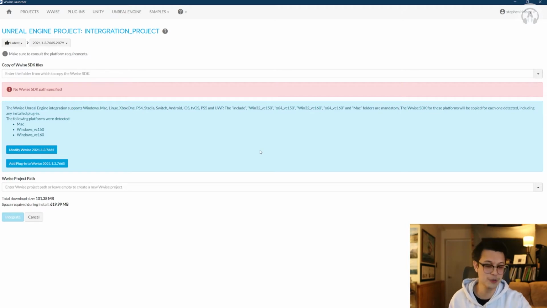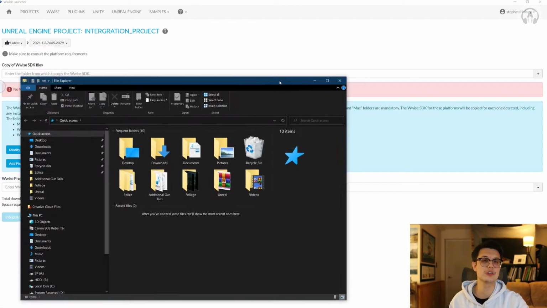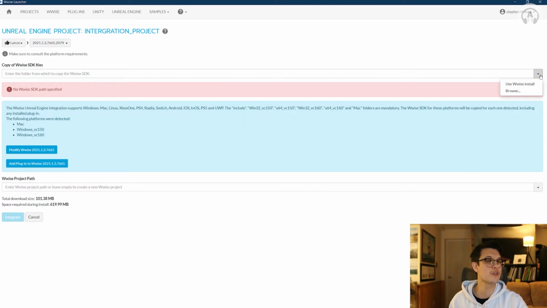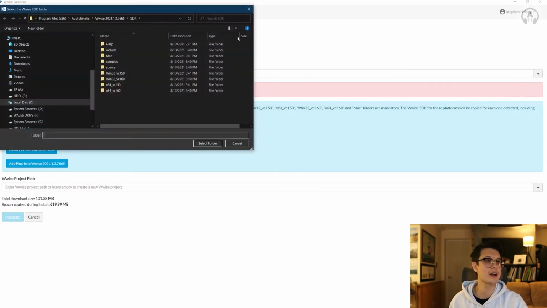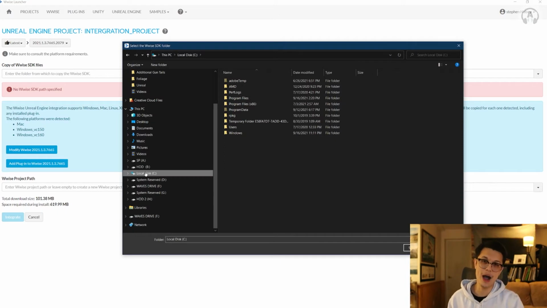When you get it, you won't be glad, but if you do have this error that says no Wwise SDK path specified, what you want to do is go to your file explorer. Now you actually don't need to open it like this. You just click this little drop down and hit browse. Okay, so that's going to pop open my file explorer. And so wherever you installed Wwise, the actual Wwise download, that's where your SDK files are going to be.